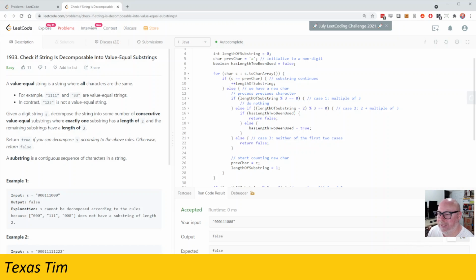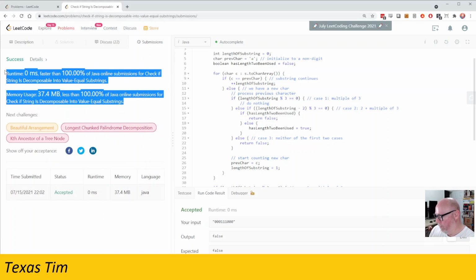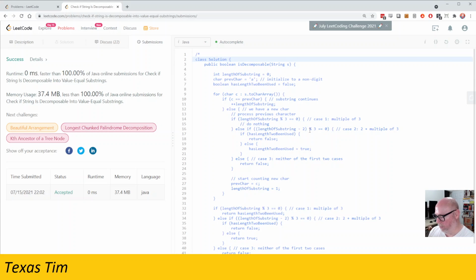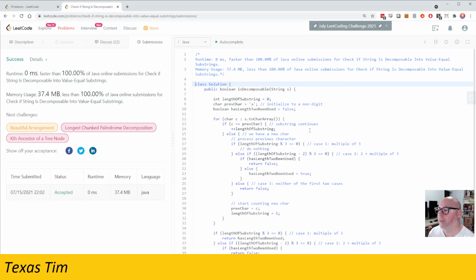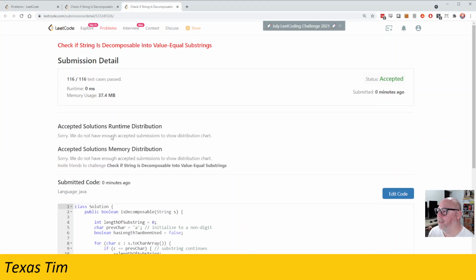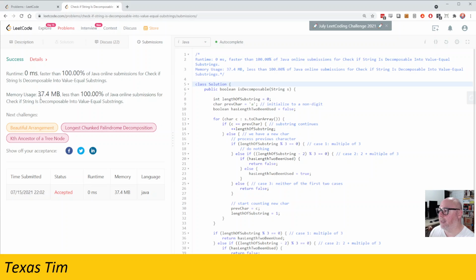Let's see where we're at. Performance. Whoa! But you know, I'm not going to get too excited because I think this is a very new problem. I think they just released it. It might even say there's not enough data. Let's see. Yeah, see, not enough submissions. So it's fast, but it doesn't necessarily say anything.